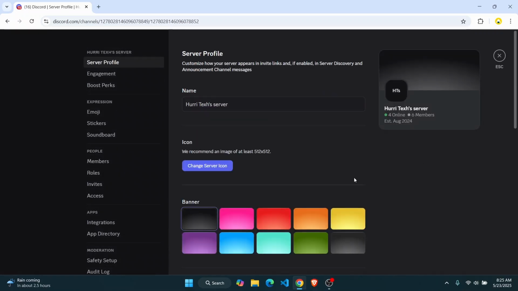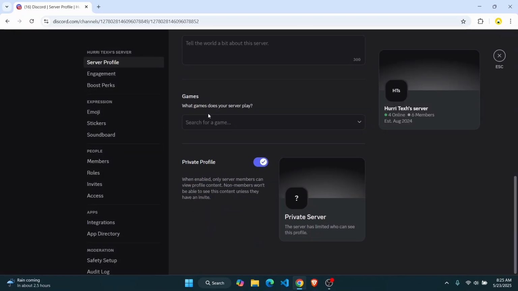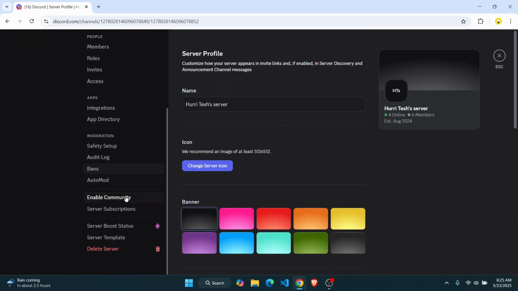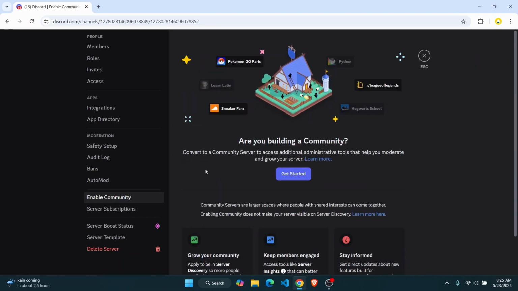Once you land on the server settings page here, you can easily customize your server. Now, the main step is to convert it into a community server. So scroll down all the way, and here you'll find something called Enable Community. Click on it. Now, you can convert your server into a community server to access additional administrative tools that will help you moderate and grow your server.